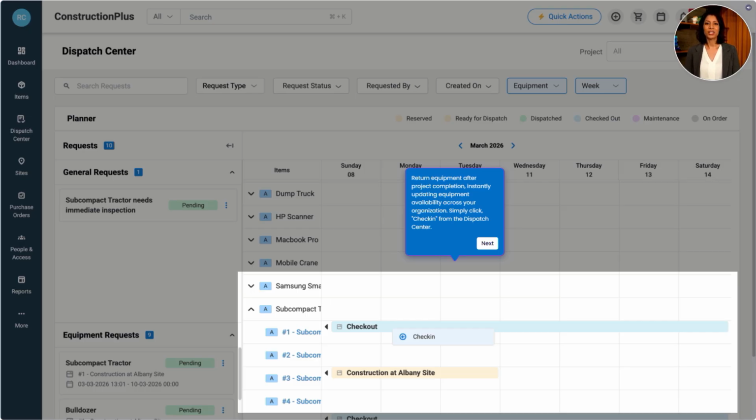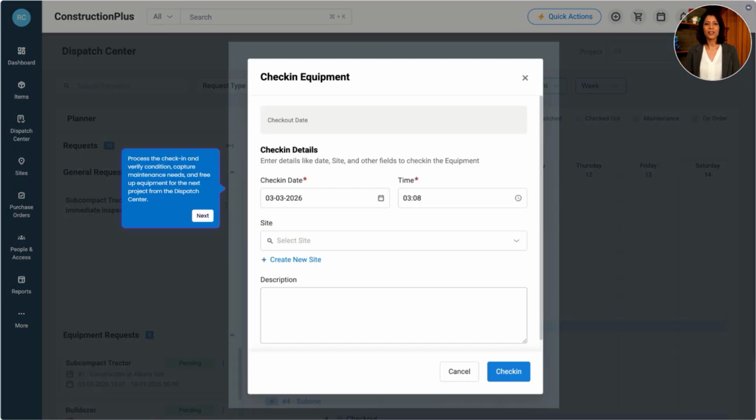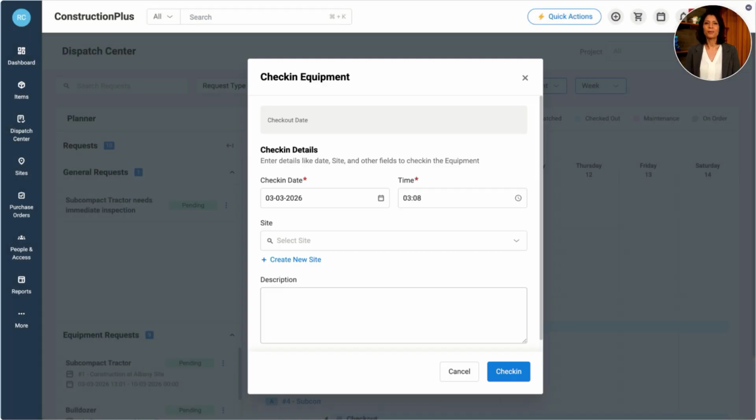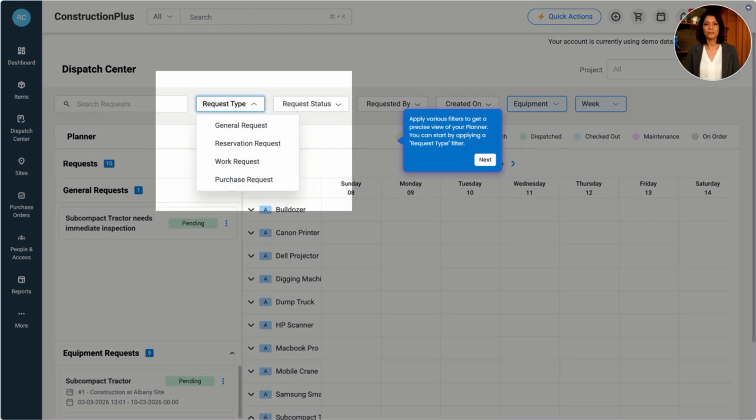Simply click Check-in from the Dispatch Center. Process the check-in to verify condition, capture maintenance needs, and free up equipment for the next project from the Dispatch Center. Apply various filters to get a precise view of your planner. You can start by applying a request type filter.